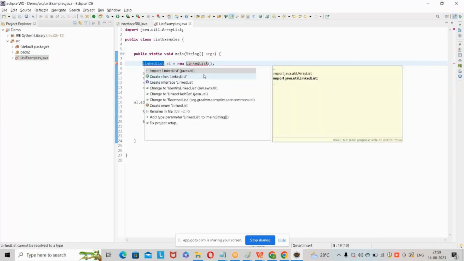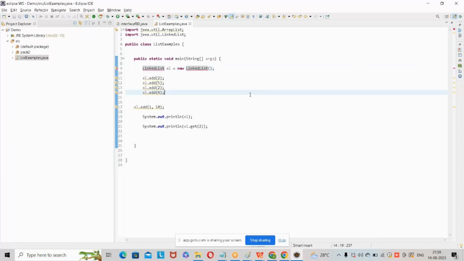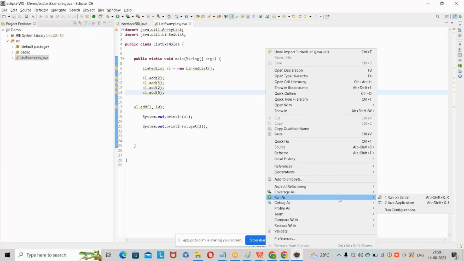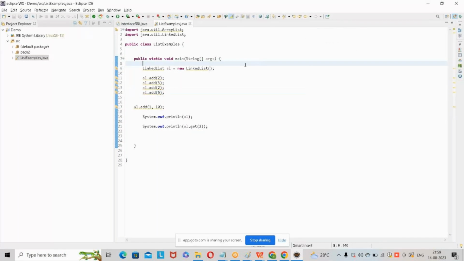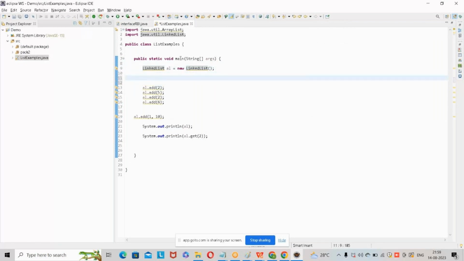It is asking for the import. So you can see the output is the same, 210. So it is allowing the duplicates too, and it is following that insertion order, right? And this is how you create an object. And there's one more thing about how you create an object. This is your static binding, and there is one more, dynamic binding.